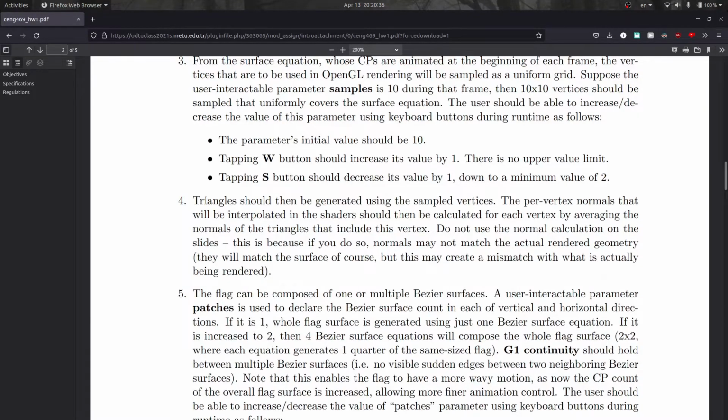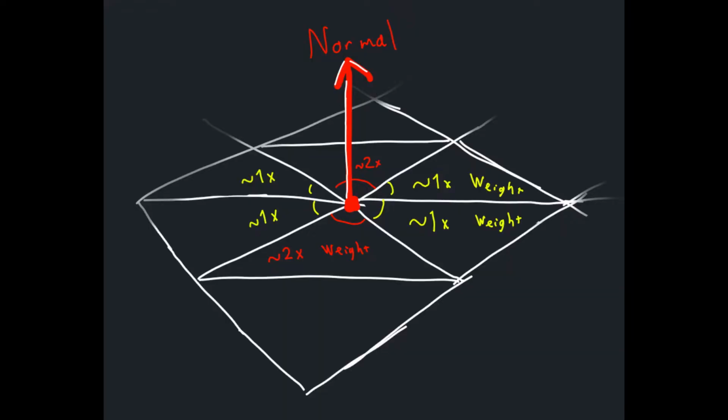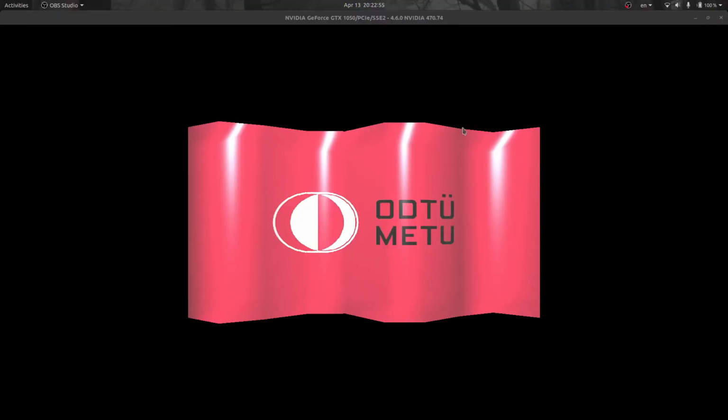This was actually given in the assignment document, but I skipped that part while reading it. The normals need to be computed from the sampled mesh, not the underlying surface. The normals are computed by averaging the normals of the neighboring triangles. However, the contribution of each triangle should not be the same. Otherwise, we get artifacts like this one.